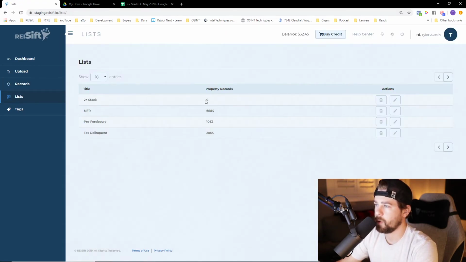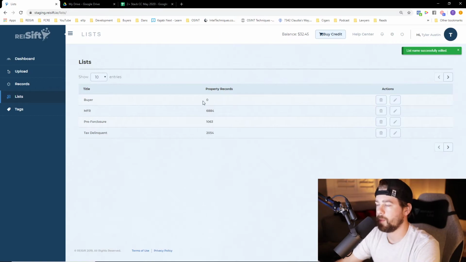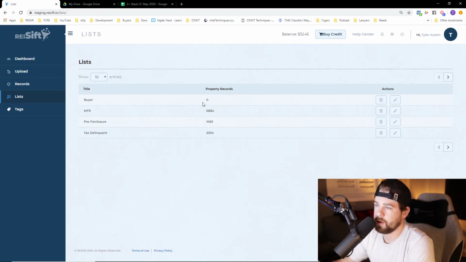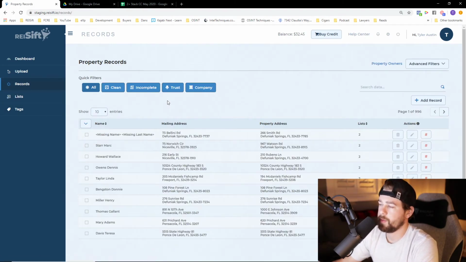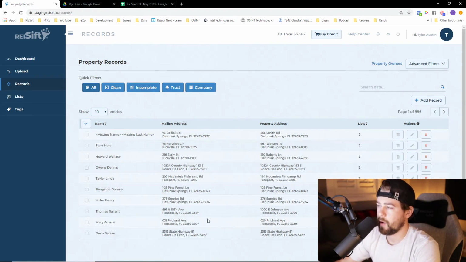So now we come in here and we can see that now the 2-stack list isn't associated with any other list. So that means that we could utilize this name and just rename it something else, like let's just say our buyers list, right? We can name this anything we want because now it doesn't have any records associated with it, so there's no association there to reference that list name to, or we could just delete it out. Okay. So I think that covers pretty much everything. Hopefully that makes sense, how that kind of works, right?